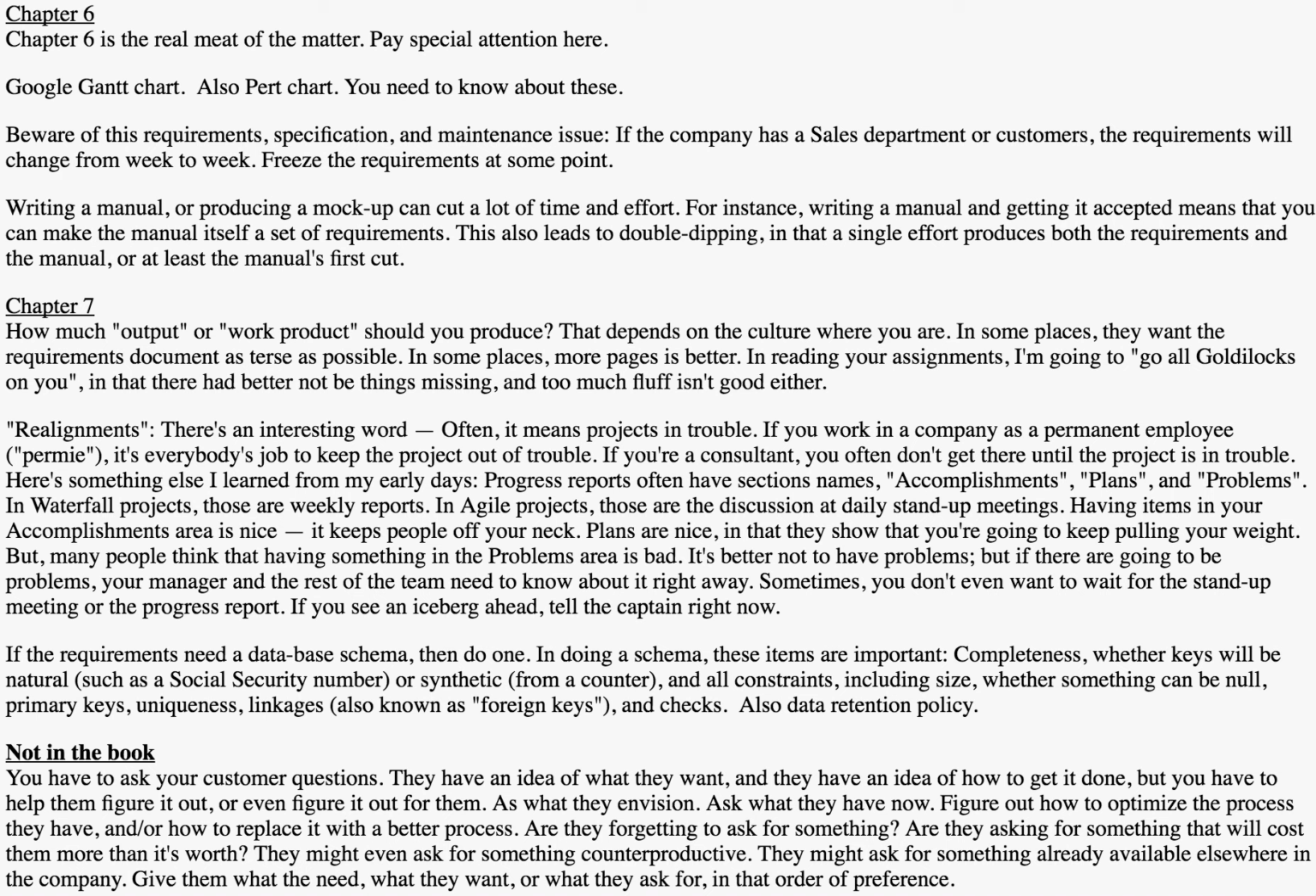Writing a manual or producing a mock-up can cut a lot of time and effort. For instance, writing a manual and getting it accepted means that you can make the manual itself a set of requirements. This also leads to double dipping in that a single effort produces both the requirements and the manual, or at least the manual's first cut.